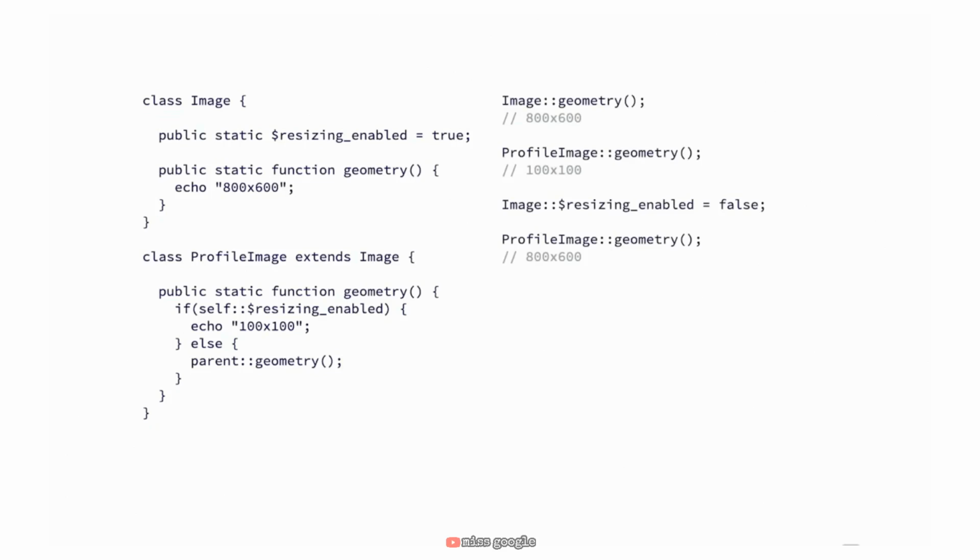So when we try it out, we have our image geometry. Of course, we get back 800 by 600. If we ask for the profile image geometry, we would get 100 by 100 as a default because resizing is enabled. But if we then turn resizing off, notice here that I'm doing that in the parent class. It doesn't matter. It would work the same way if we did it with profile image. Then when I call profile image geometry, it's going to try and handle it itself by calling its own overridden geometry method. But since resizing isn't enabled, it's going to fall back to the parent.